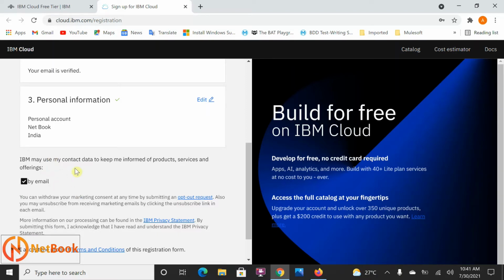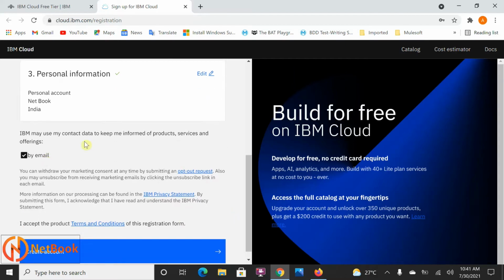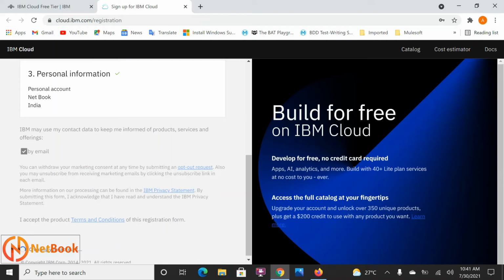Now you can see over here the terms and conditions. You can read it, and then if you want any information to be received through the IBM Cloud, you can check this box for email and click on create account. That's it. It will create an IBM account where you can access IBM Cloud services, whatever they are providing. There are 40 plus services provided by the IBM Cloud.